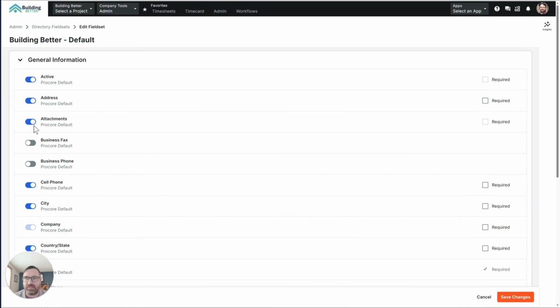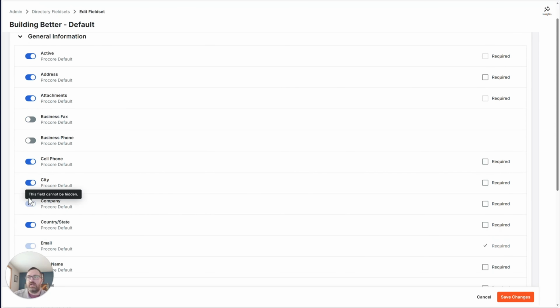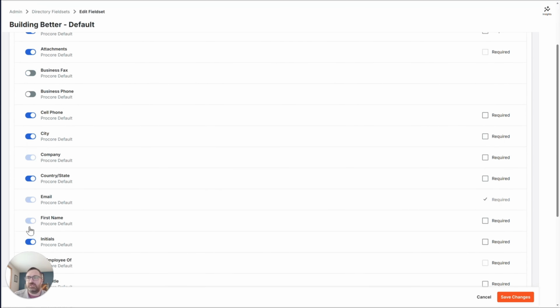Attachments, I don't know what attachments you need as a company or as a person, so an individual. So you might be able to turn that off. I turn off business fax and business phone. I just want everything as a cell phone. Let's get into the 21st century. One contact number. What's my best contact number for that person so that I can get them? I don't know many people that are still using that. City, company, country, state. So country, state, I really just care about state for myself, but that's fine.